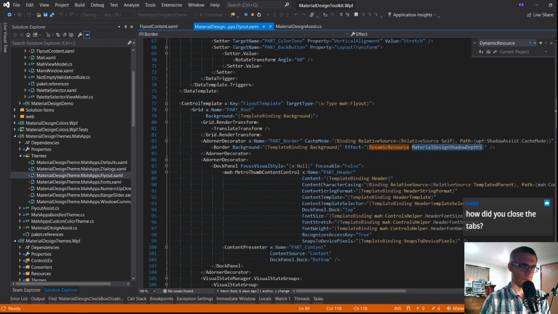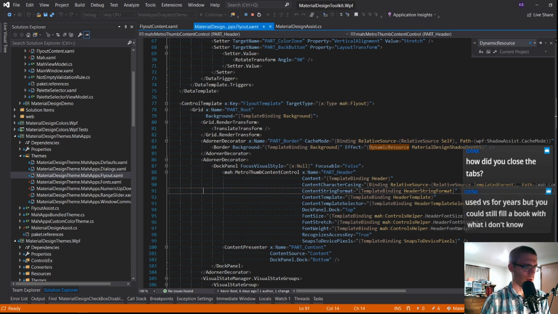Let's see. So material design shadow depth 5. I'm a little surprised. Could still. Yeah, I know that. I actually just spoke at a Visual Studio launch event last week. It was marketed as a Visual Studio 2019 launch event, despite the fact that Visual Studio 2019 launched like 6 months ago, or 4 months ago, something like that. And there was a lot of just kind of tips and tricks and debugging stuff.